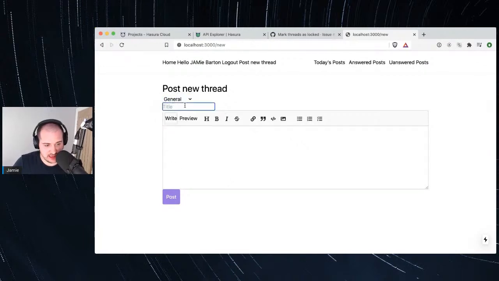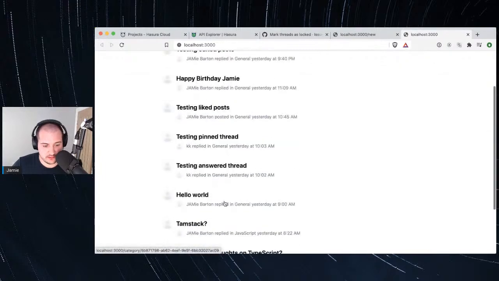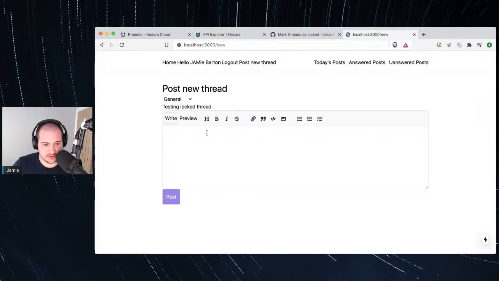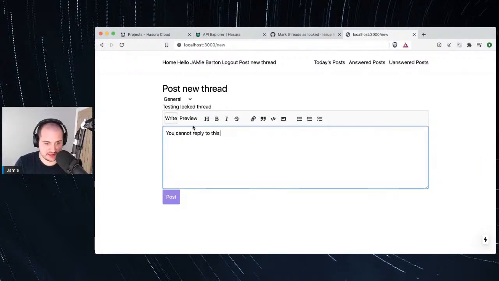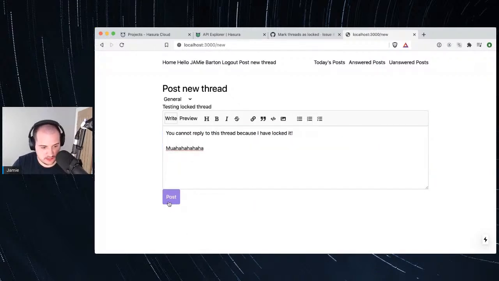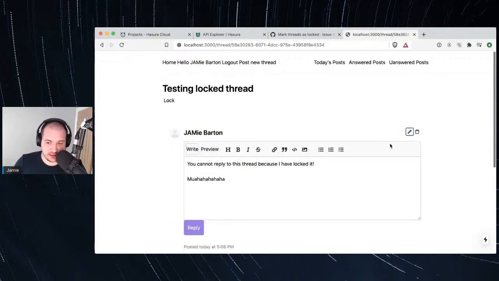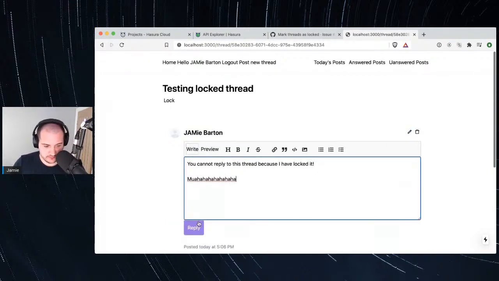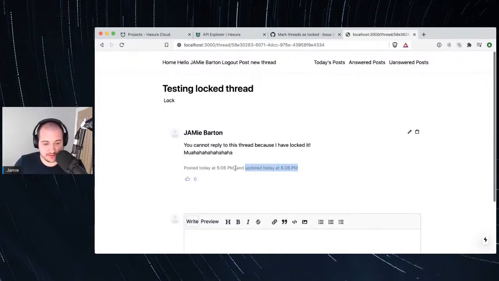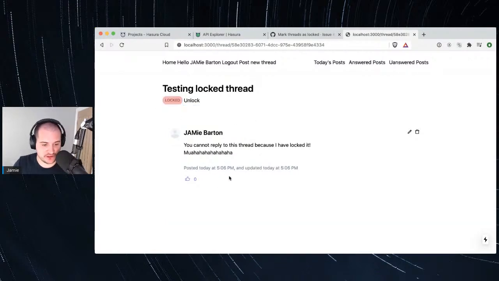And yeah, let's create another testing locked thread. Did I create one already? No, I don't think we did. You cannot reply to this thread because I have locked it. Mwahaha. We'll post that. And there we go. We can, like we did yesterday, update that. We could save that. And then we get the updated timestamp. So it was posted today, and this was the new timestamp that it was posted. And that will work. And then let's lock it so we're actually telling the truth.